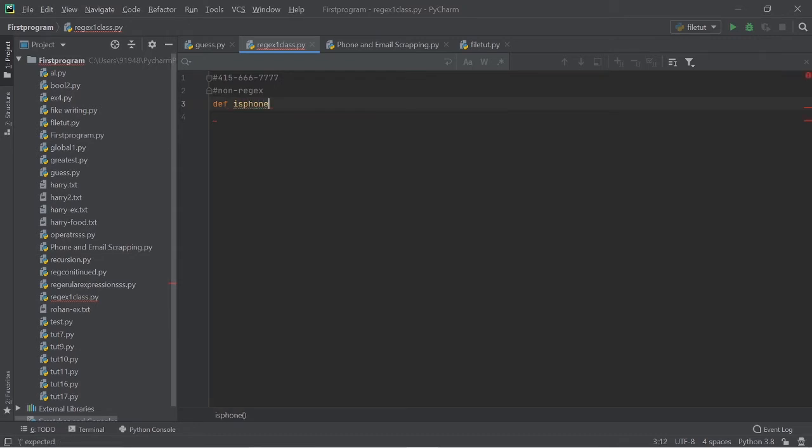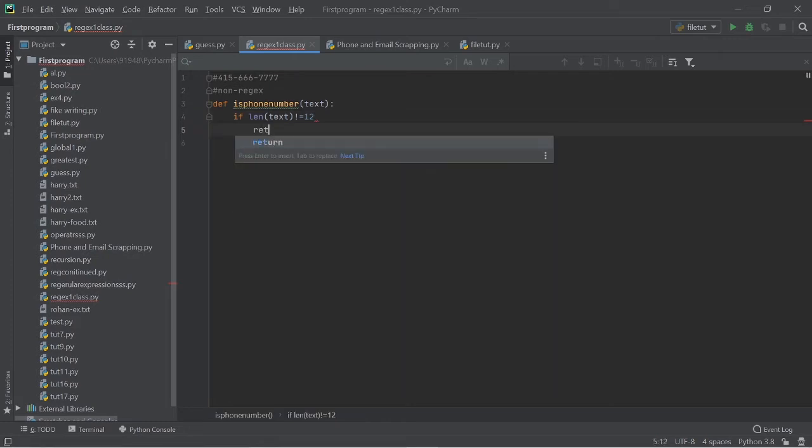is phone number. Is phone number, text. If the length of the text is not equal to 12, then return false. First of all, there should be 12 characters in the text. So return false.